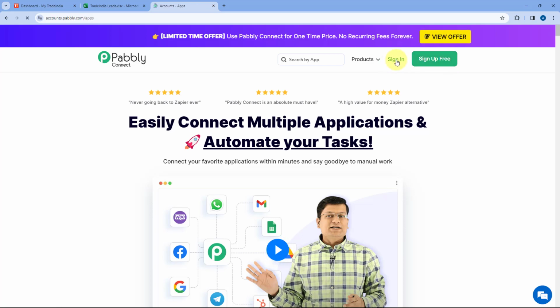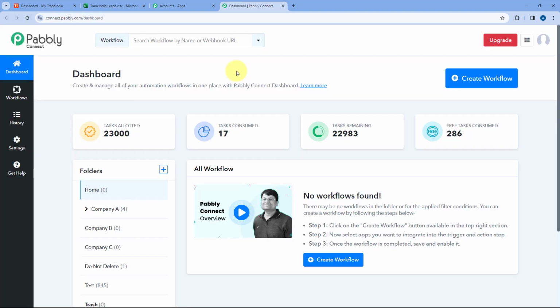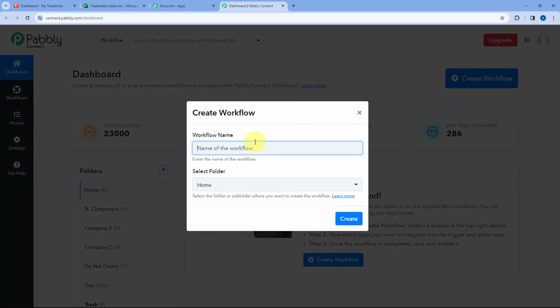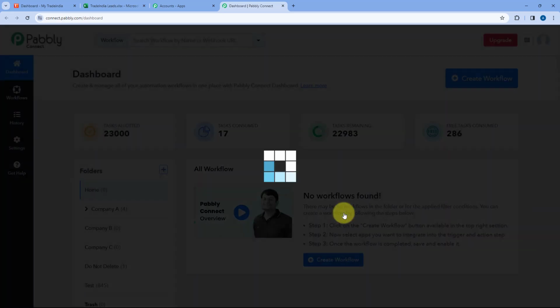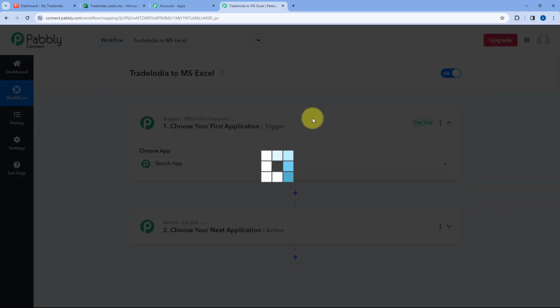After signing in, you will reach this All Apps page of Pabbly. Here you just have to click on Access Now below Pabbly Connect. And after clicking on Access Now, you will reach Pabbly Connect's dashboard. Now here we have to create an automation workflow. For that, just click on Create Workflow and give this workflow a name. So I'll name my workflow TradeIndia to MS Excel. You can basically give any other name of your choice. Then just select the folder of your Pabbly account in which you want to create this automation and click on Create.